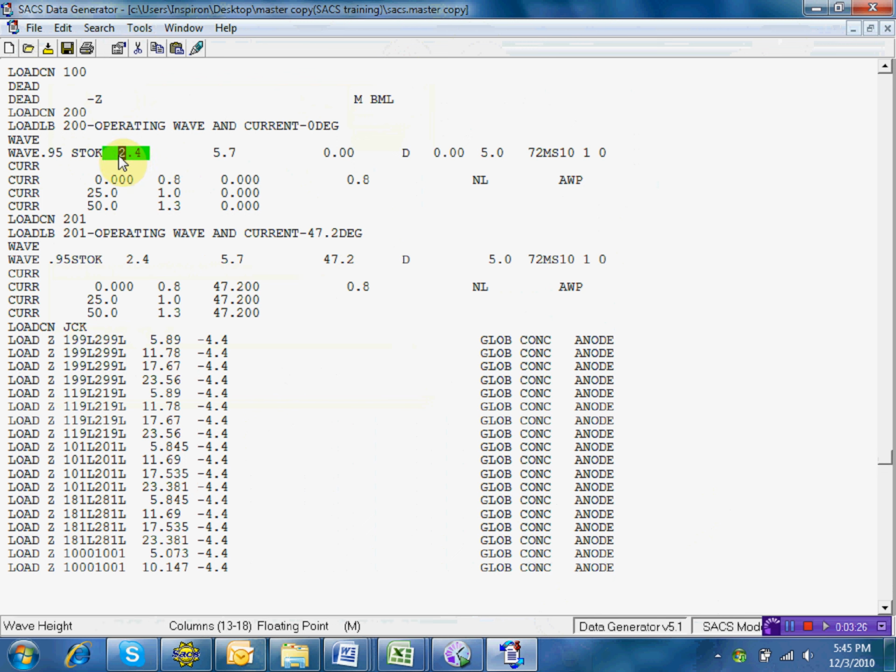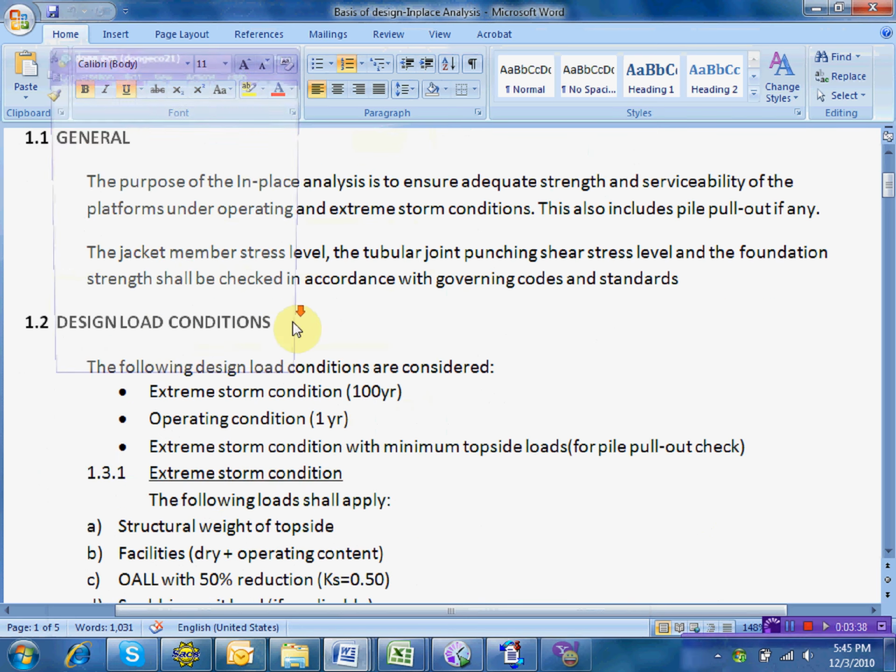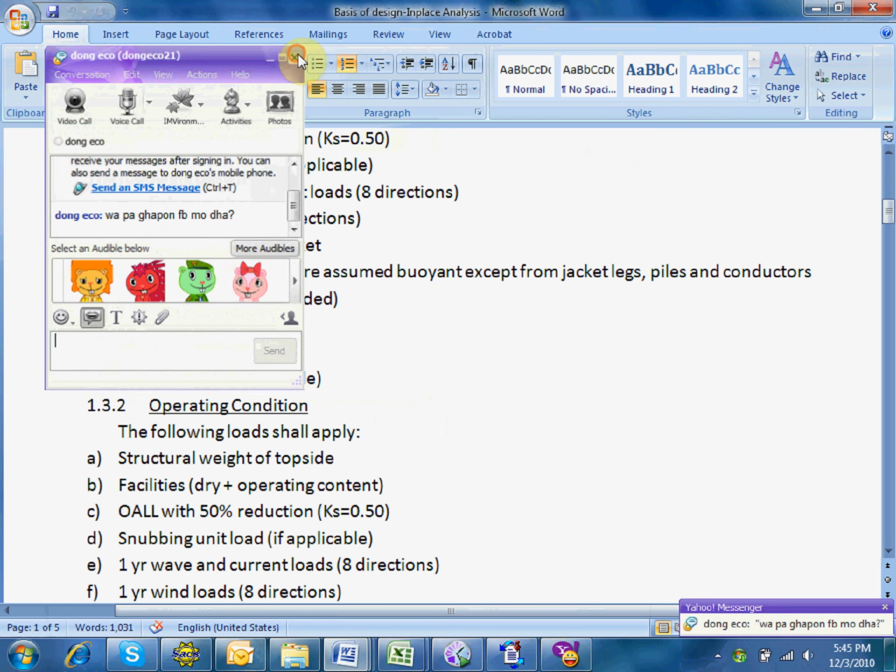Okay, so this is now the wave height. You notice when you put this one, we have now the wave height at the bottom, see? And then this one is the wave period. So based on the design basis, we'll do our design basis.